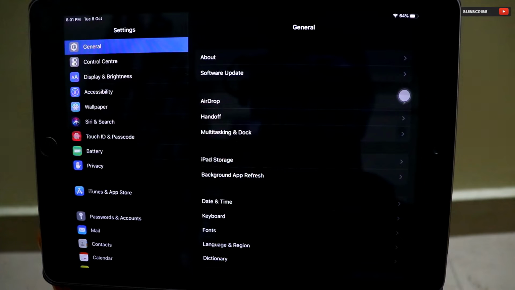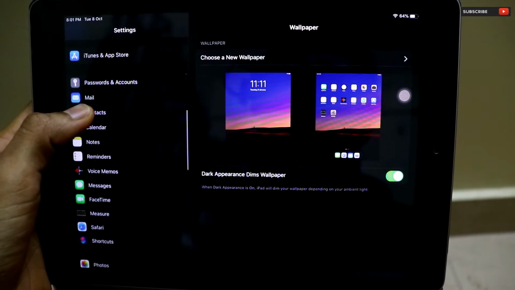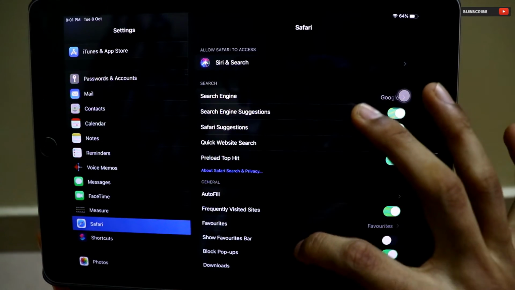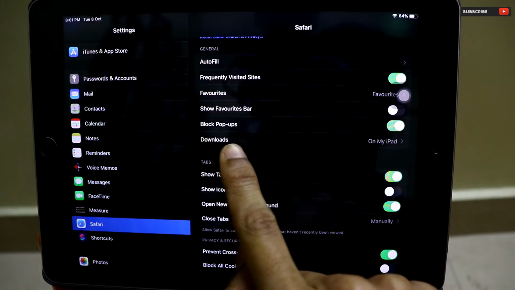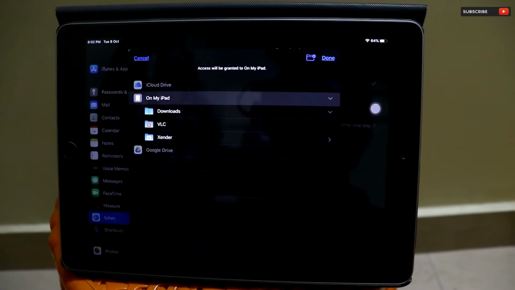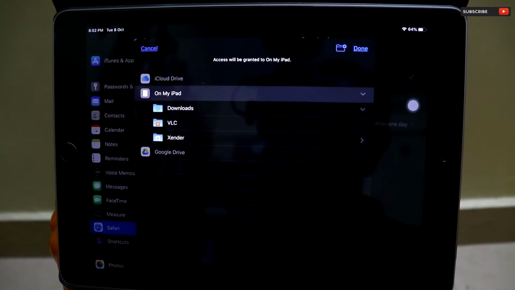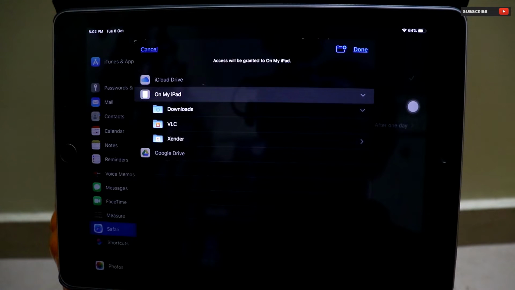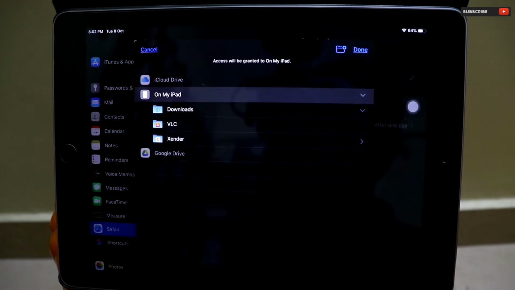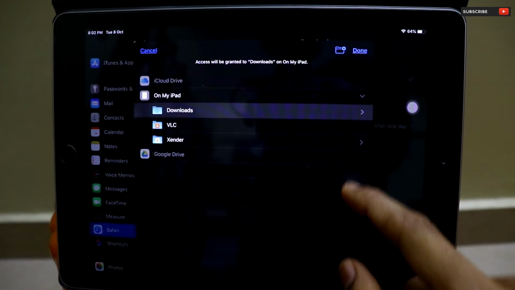So in order to do that, what you have to do is just go to the settings first, and once we are in settings, just go to this Safari, and once we go to Safari, just scroll down, and as you can see, there is an option called downloads, and just click on downloads and just click on other, and you can find a list of locations where you can place your downloads on your iPad. So for example, I don't want to place my downloads on my iPad, I just want to place it on my iCloud drive. I can do that as well, and inside my iPad as well, I can just place my downloads in several different folders as well.